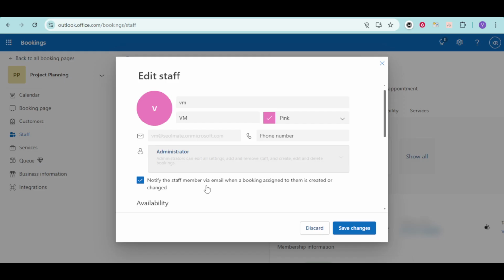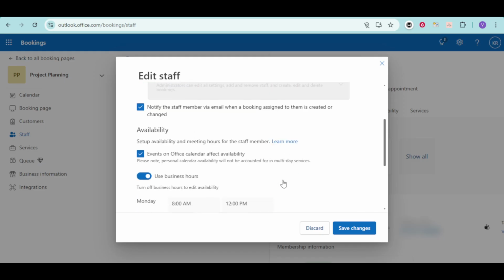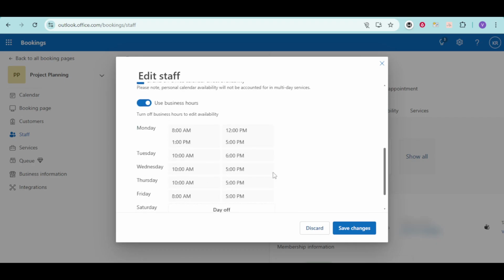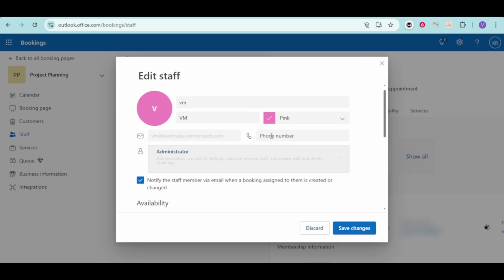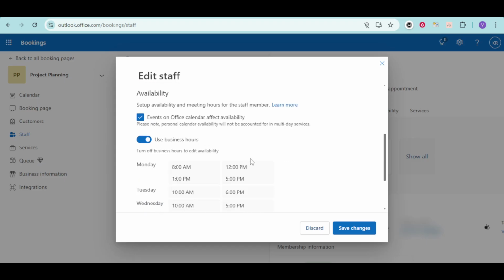If you need to adjust the staff member's phone number, you can do that here as well. Make sure you enter a number that is current and appropriate for customer or internal contact. Double check the number before moving on, since this can be important for reminders, confirmations, or follow-up calls.